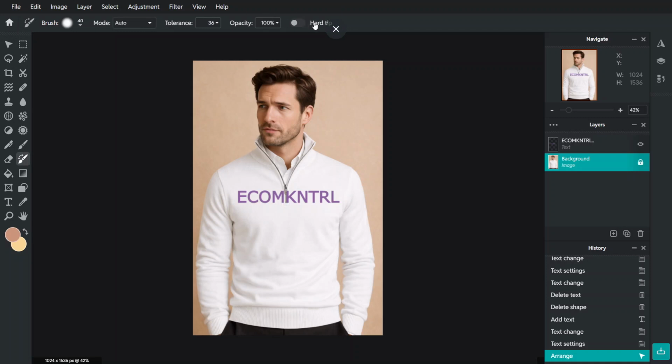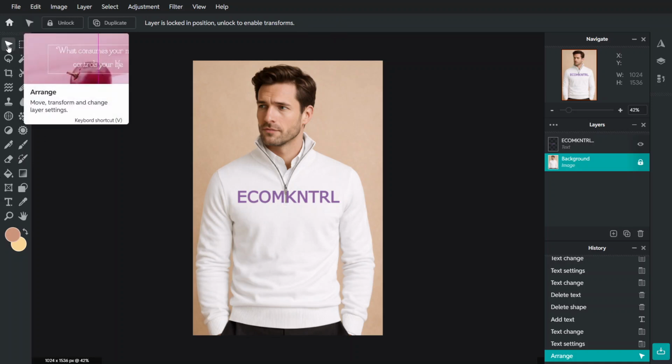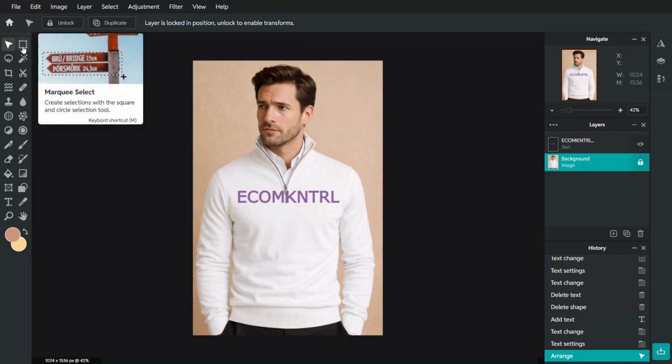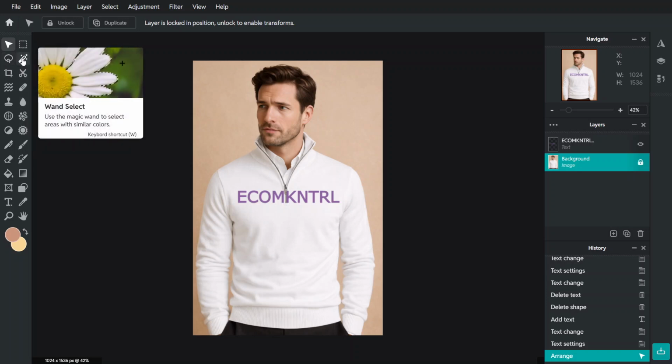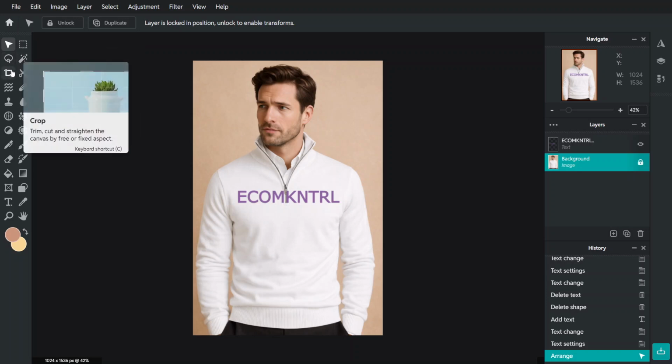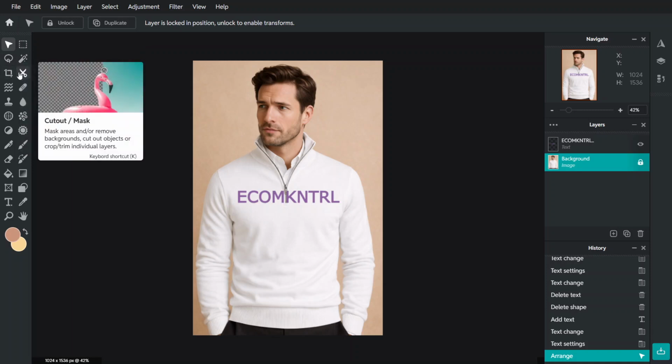On the left side of the screen, you'll see the Tools panel, which is your main editing toolbox. Here are some of the most common tools you'll use. The Move tool lets you move layers around. Marquee and Lasso tools create rectangular or freehand selections, while the Magic Wand selects areas based on color. The Crop tool trims your image, and the Cutout tool is great for removing backgrounds.